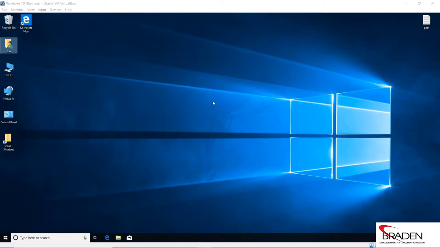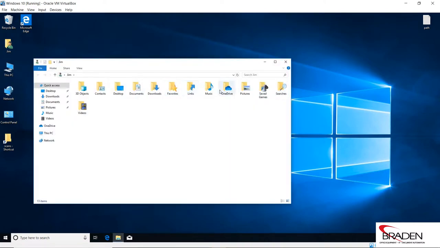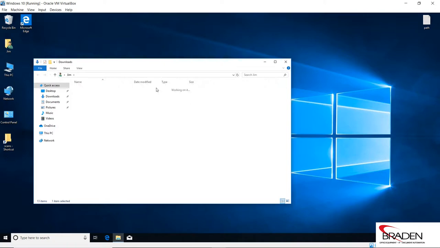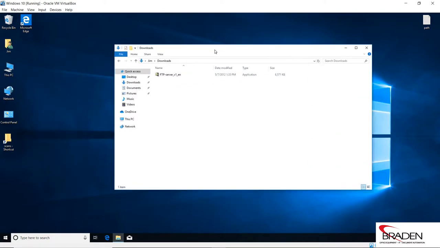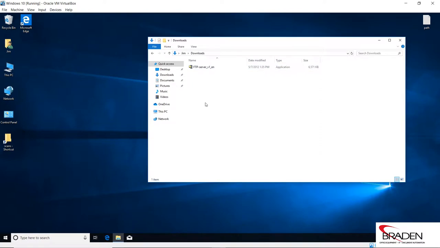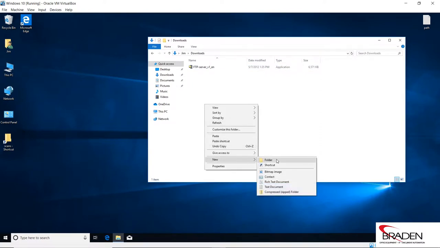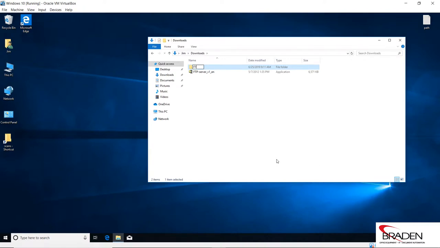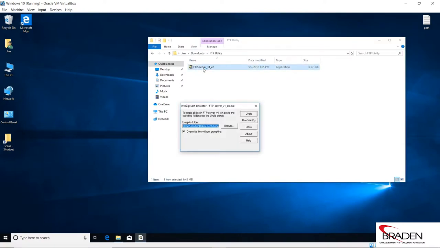So you can download this application here on our site. You'll see the link below. And I've already downloaded it into my downloads folder. So I'm going to go in here to downloads, and here you see the FTP server utility. Now this is a compressed file, so what I want to do is create another folder, and I'm going to call this just FTP utility. You can call it whatever you want, and I'm going to drag this file into that folder. Then I'm going to go in there and I'm going to run this.